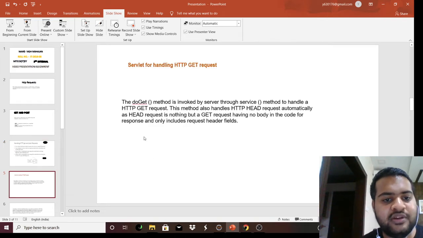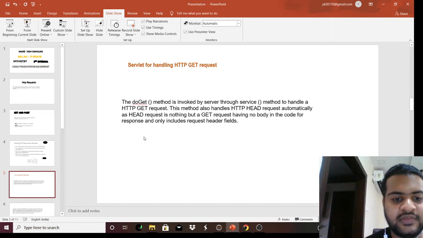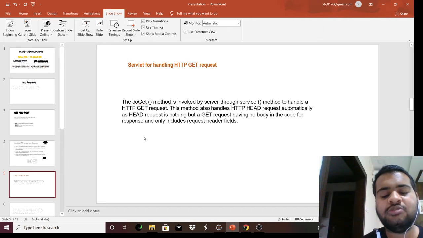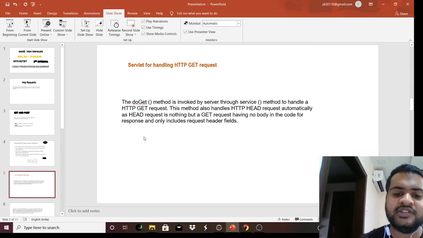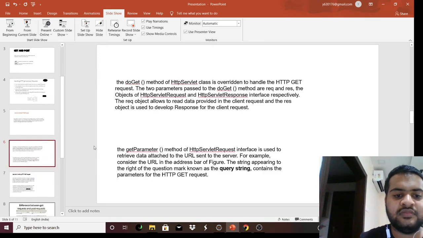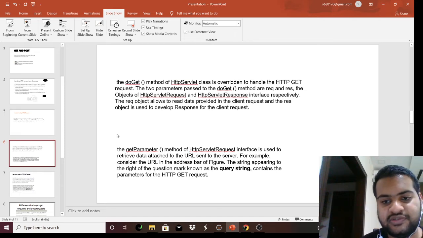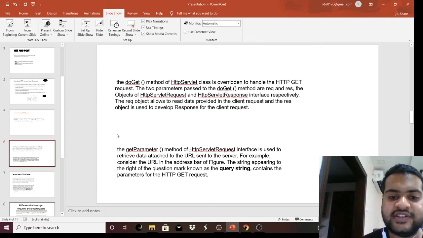Next, servlet for handling HTTP GET request. The doGet method is invoked by the server through the service method to handle an HTTP GET request. This method also handles the HTTP HEAD request automatically, as a HEAD request is nothing but a GET request having no body in the response and only including request header fields. The doGet method of the HttpServlet class is overridden to handle the HTTP GET request. The two parameters passed to the doGet method are request and response, the objects of the HttpServletRequest and HttpServletResponse interfaces respectively.